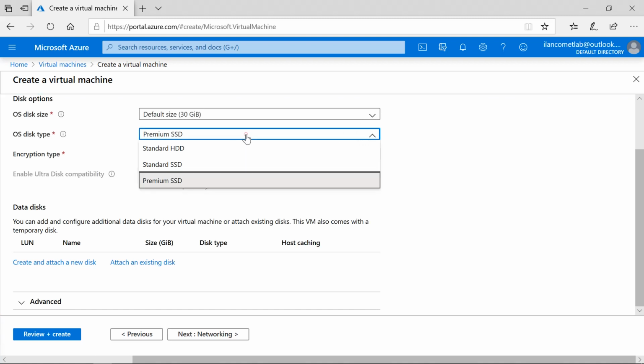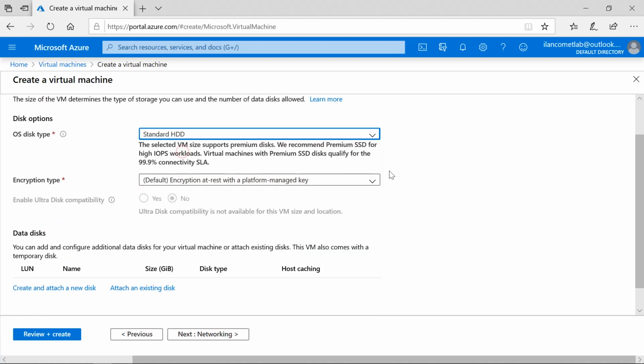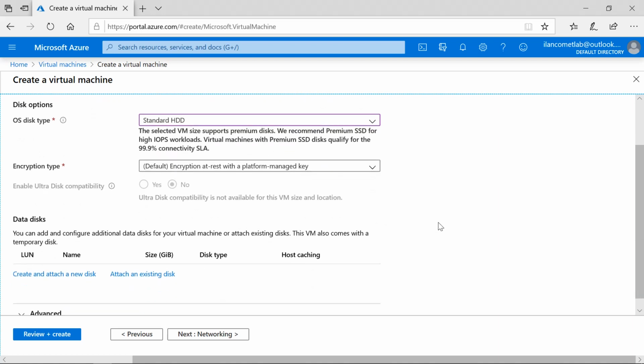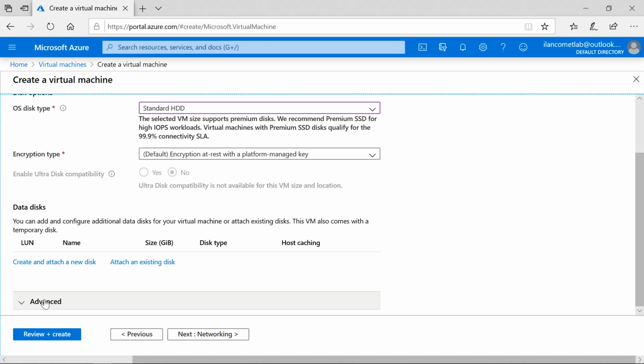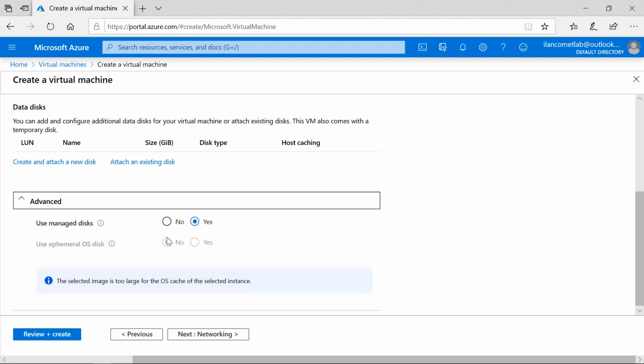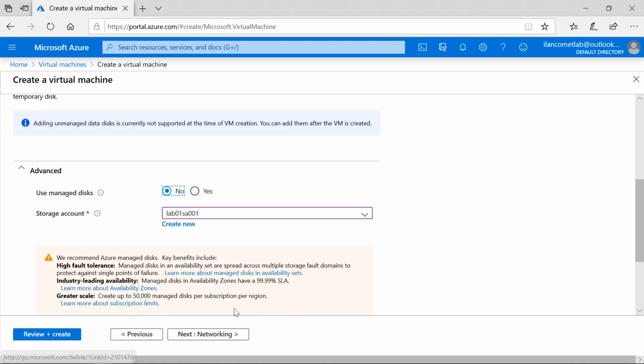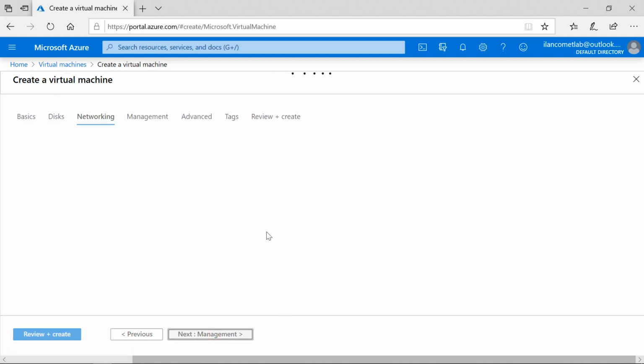And I want to choose standard HDD, and for encryption I'll allow the default encryption. I also want to use an unmanaged disk, so I just pressed no for managed disks. And I have selected the storage account which we created earlier. Then next, networking.